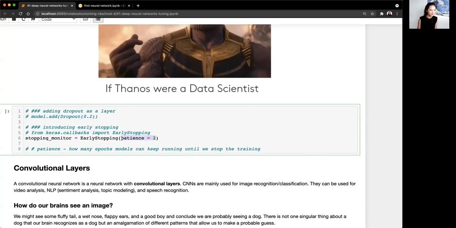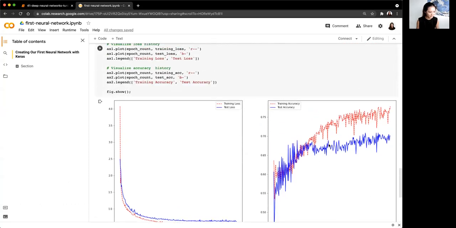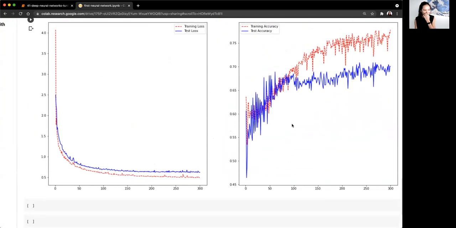And patience equal to 2 basically is how many epochs you will wait for it to stop training. So for example, if we zoom in here, you can see that our train and test start to diverge after about 100 epochs. Let's say after 100 epochs, our test accuracy on average doesn't actually go up. If I set patience equal to 2, that means at epoch 102, your model will just stop. It'll see, okay, any further training doesn't seem to be improving my model. Let's just stop here.